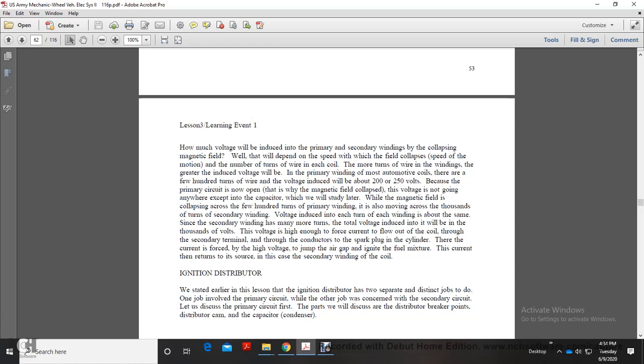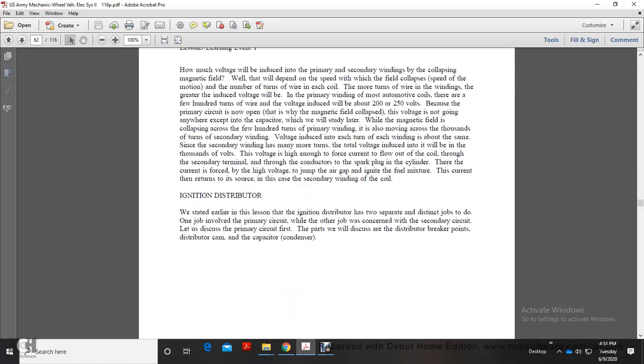While the magnetic field is collapsing across the few hundred turns of the primary winding, it also moves across the thousands of turns of the secondary winding. The voltage induced in each turn of each winding is the same. Since the secondary winding has many more turns, the total voltage induced will be thousands of volts. The voltage is high enough to force current to flow out of the coil through the secondary terminal, through the conductor to the spark plug in the cylinder, and jump the air gap. This current returns to the source through the secondary winding of the coil.